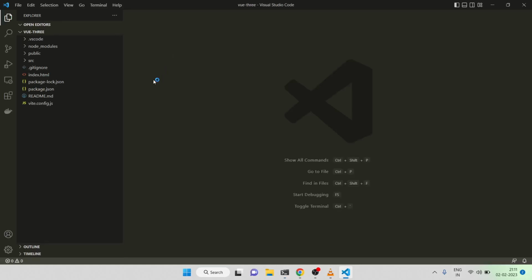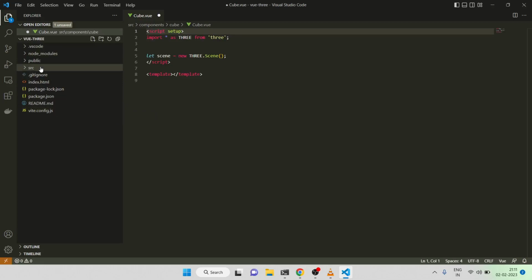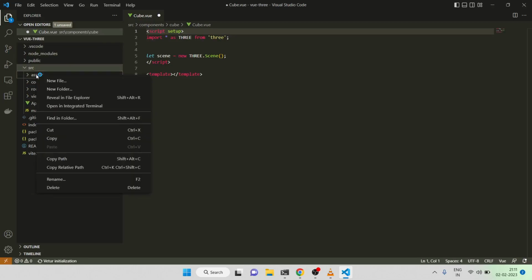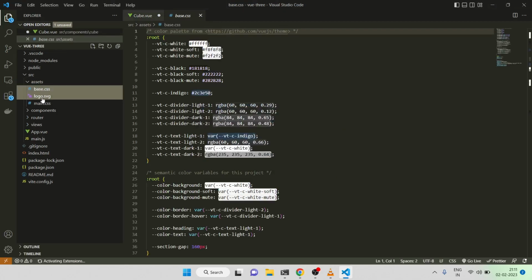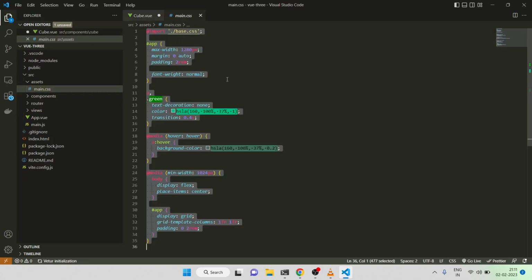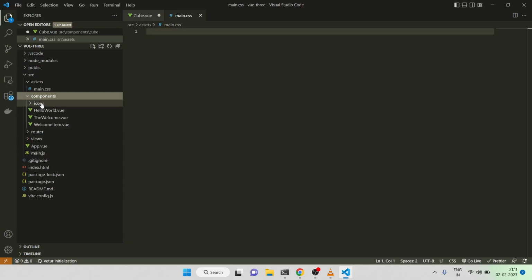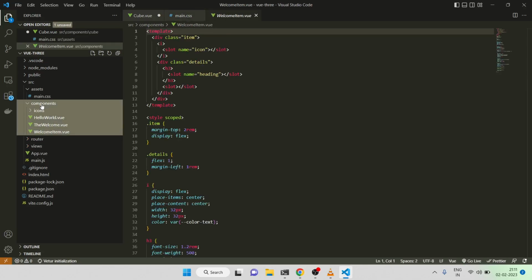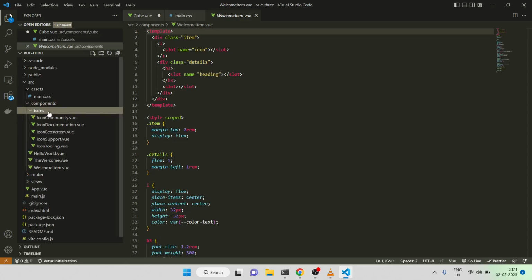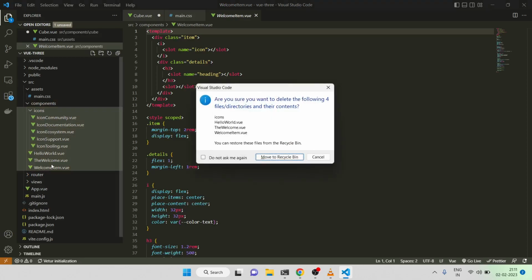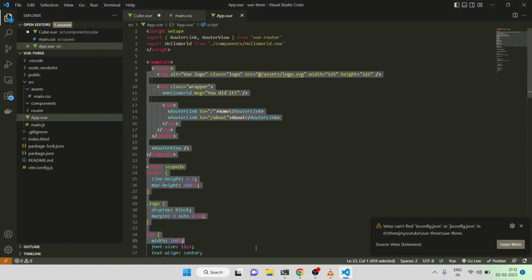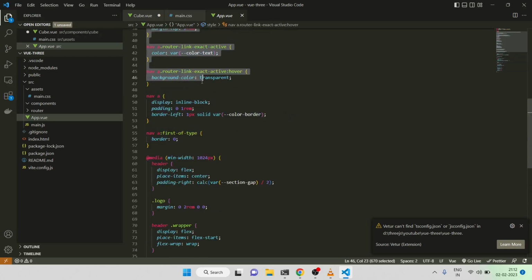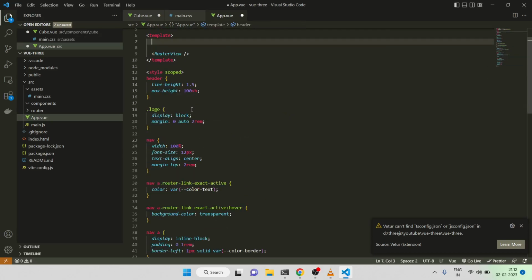So now first I'll just remove the boilerplate code which is not going to be required for us. Okay, so I don't think in assets I need anything. I'll just remove this base CSS and main CSS. For now I'll remove everything. I'll come back to it later. Components, I don't need anything. Just, 1 second, sorry about that. Delete. Okay. And I'll not be needing the views as well. Okay, in the App.vue I'll just remove everything in the template except the router view.